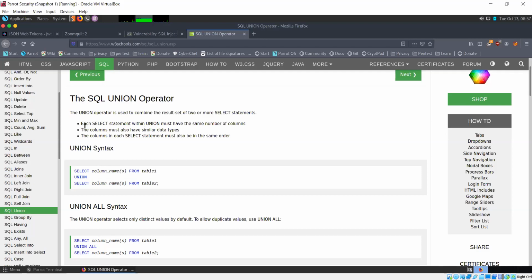And these columns must be like, the number of columns in both of these must be the same, and they must be of similar data types. So columns are different data types, like varchar for characters, or integer int for numerical columns. So if you are combining those results, you need to make sure that those columns correspondingly have similar data types.